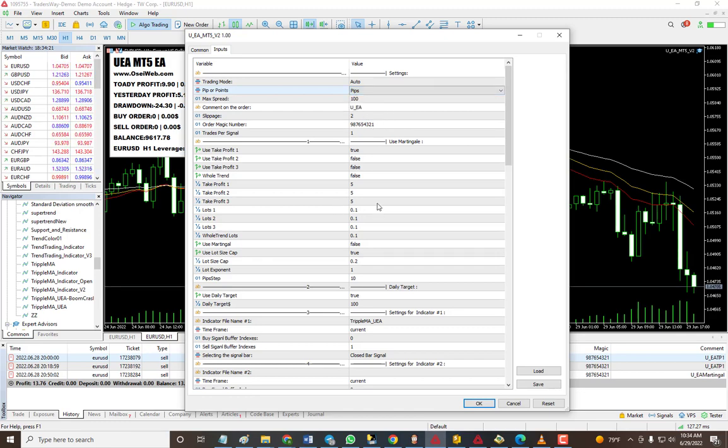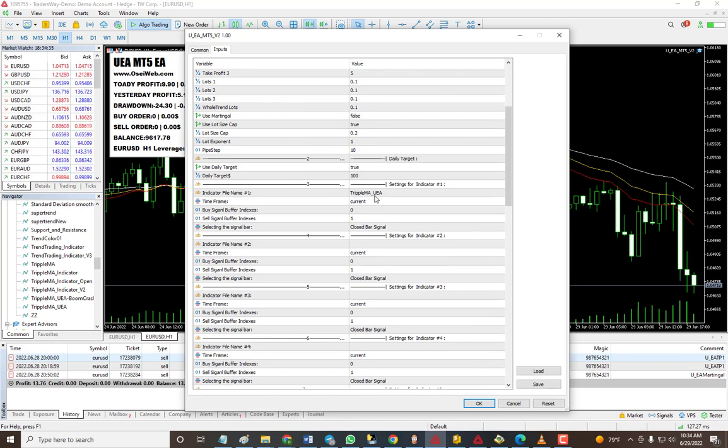And magic number, how many trades per signal. When a signal is given, how many trades do you want it to open? So if you want to open 1,000 or however many that you want, you can put that in there. But again, the universal EA works with indicators with buffers. So that's the main thing.